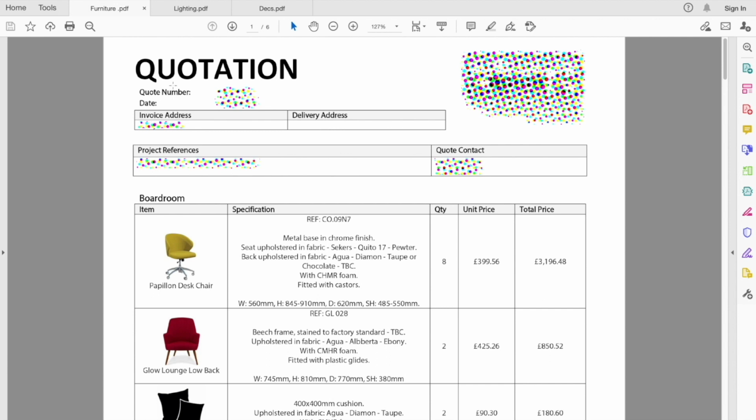And so if I zoom in, the heading of the actual quote usually has got details, whether it's some kind of a quote number reference that the company uses. There will be logo, invoice address, and delivery address. So obviously invoice address, that will be the designer's address, and the delivery is where the project is actually happening. Any project references, notes, and quote contact. So that is the person who actually created the quote.